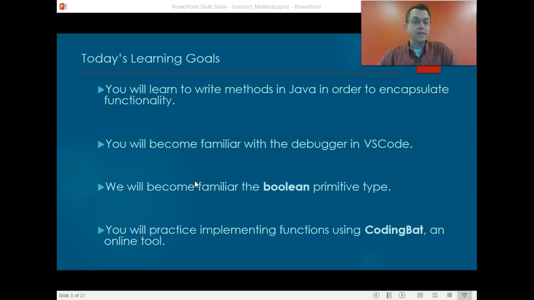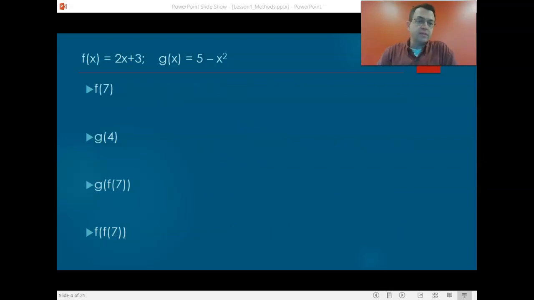You're going to be learning a new data type called Boolean. And finally, you're going to start using a tool called CodingBat. If you haven't used it before, it's a great, nifty online tool to practice some coding. So that's today's plan. So let's relate functions back to what you already know.